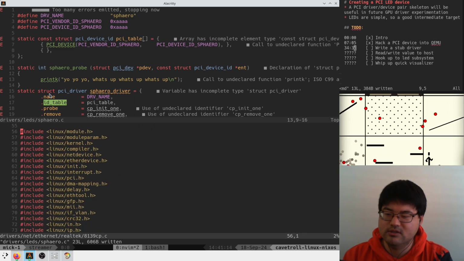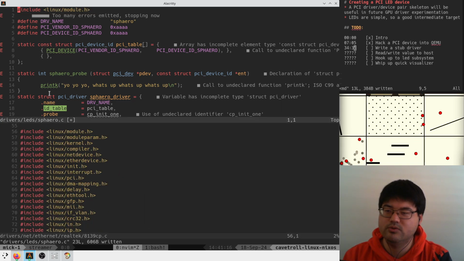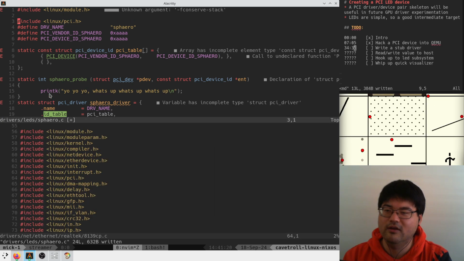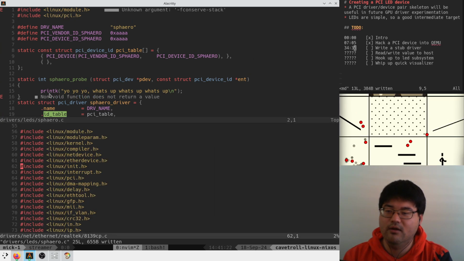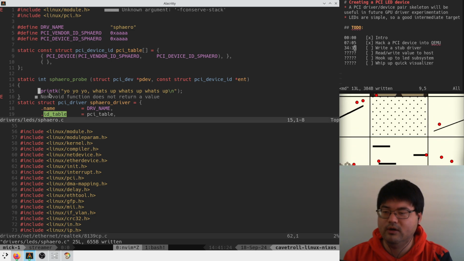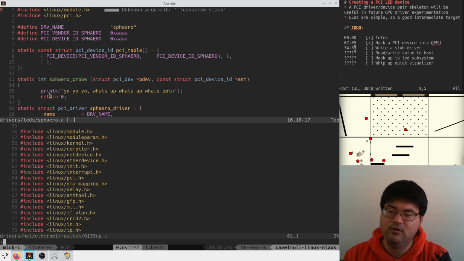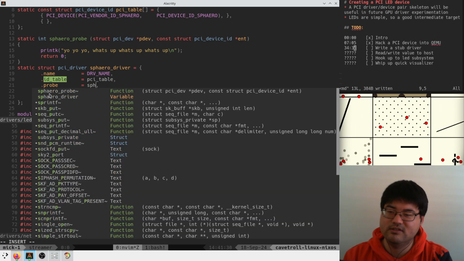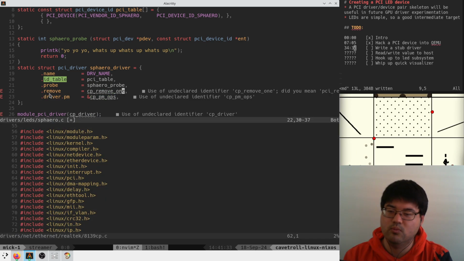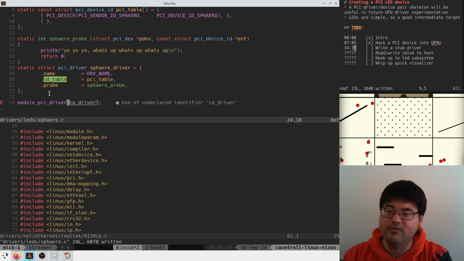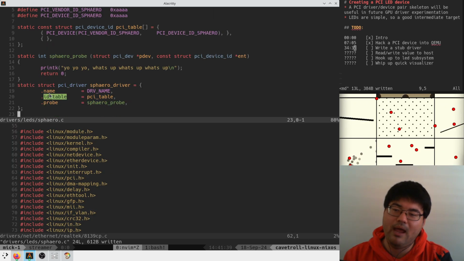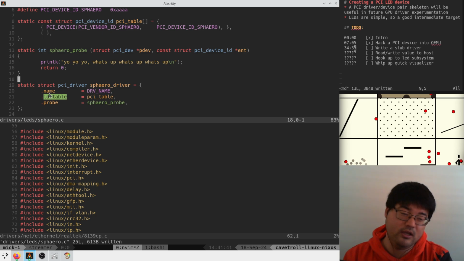We need some includes here, so let's try linux/module, which sounds promising. Probably linux/pci also sounds interesting. And then probably printk needs to come from somewhere. Although it doesn't. Okay, he's mad at Sphero probe, and then we just won't do this stuff. And this needs to be Sphero driver. But it looks like everything in here is not mad according to Clang tooling, which is a good starting point for us.